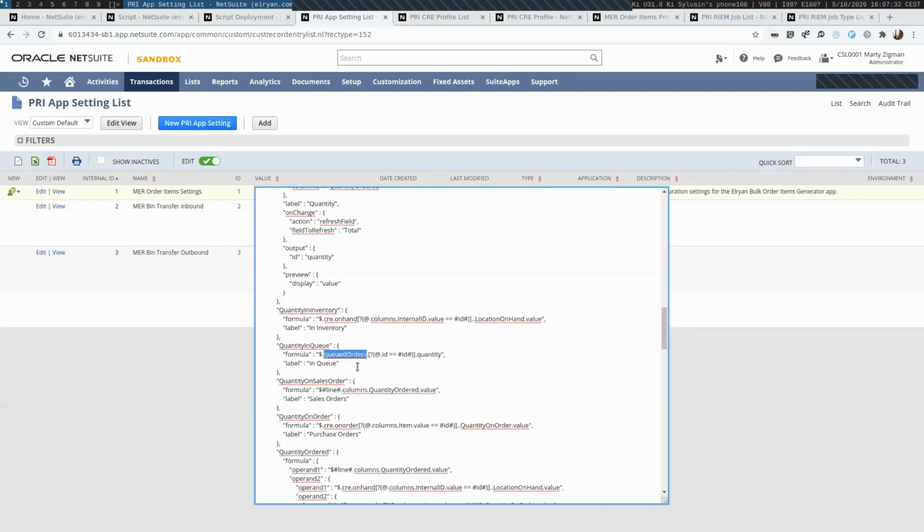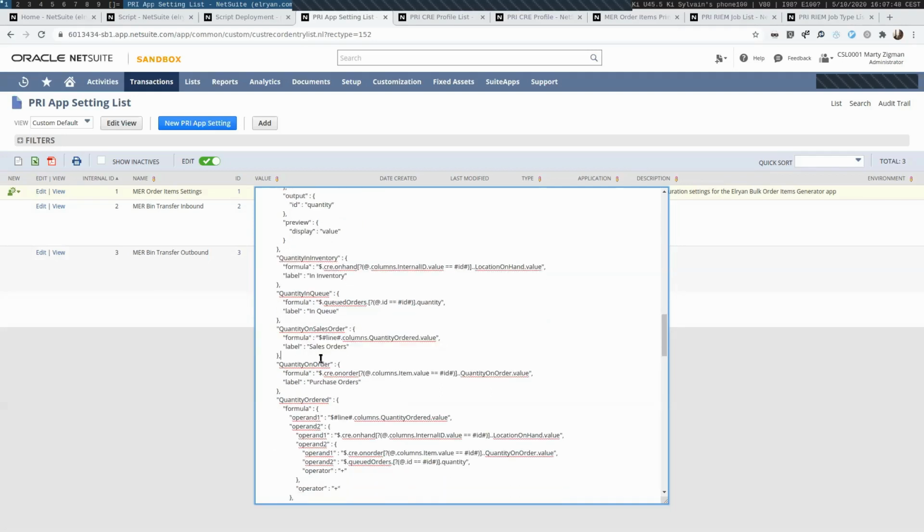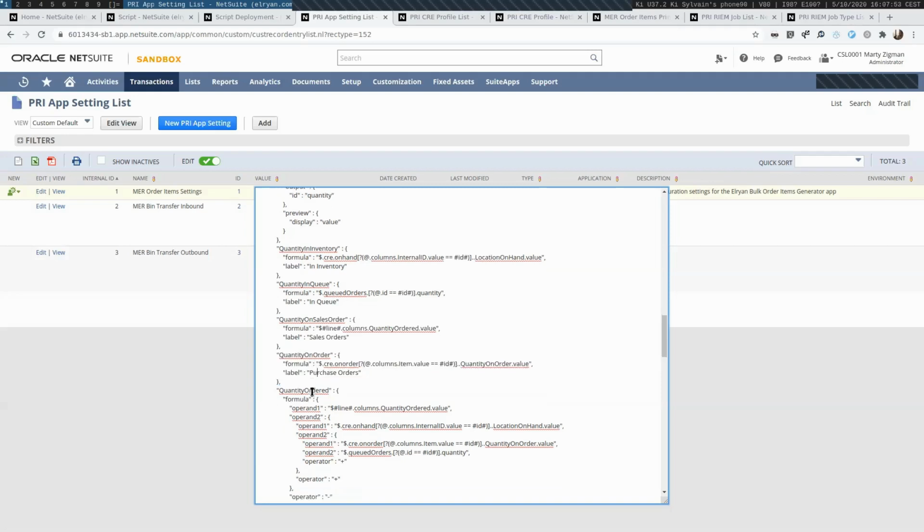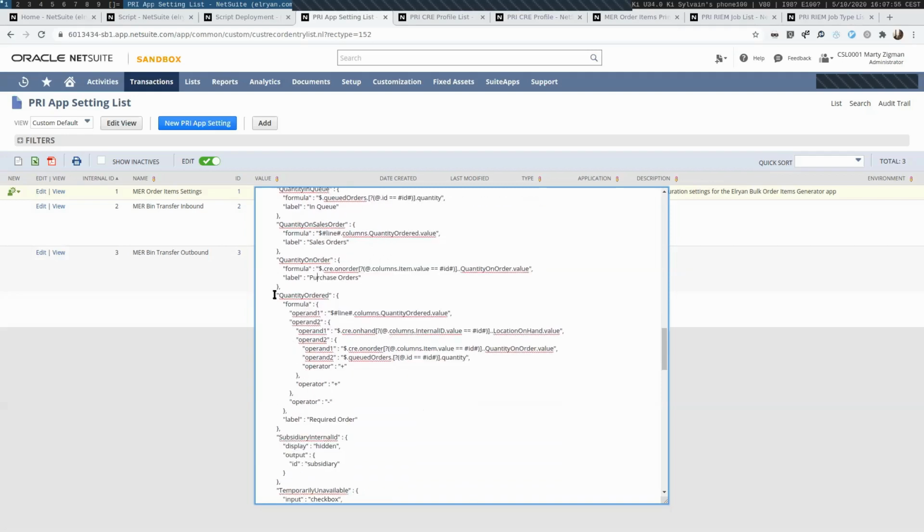The data from the CRE, but also we check to see if we've just sent out something in the queue, and if we have, then we can detect it here and we can see how many of that row has been queued up, so we don't count it twice. Quantity in the sales order and quantity on order, this is more numbers that we need to get. And here for the quantity ordered, we finally get all the quantity ordered, and we take away the location on hand from the CRE data, the quantity on order from the CRE data, and the quantity that's already been queued up.